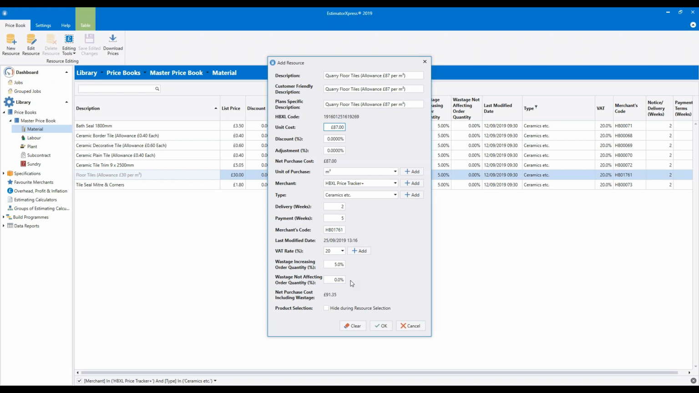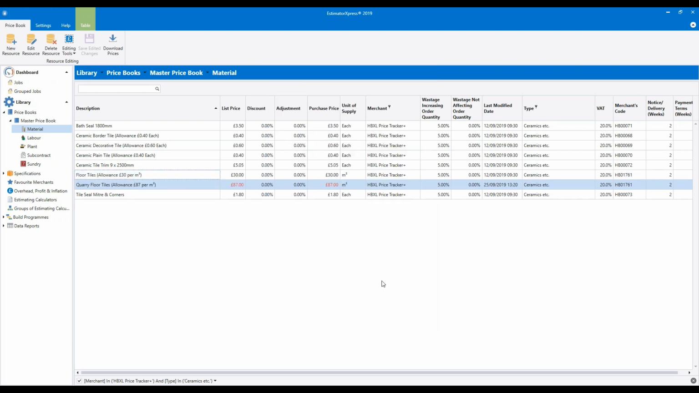So if that's something you would like to do, if you think that's a good way of working, you could do that using that second field there. So once you're happy with all of the fields for your new resource, click OK. And you can see our quarry floor tiles have been added to the price book.